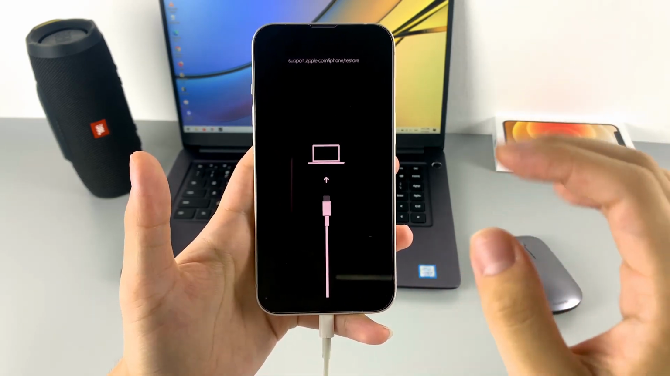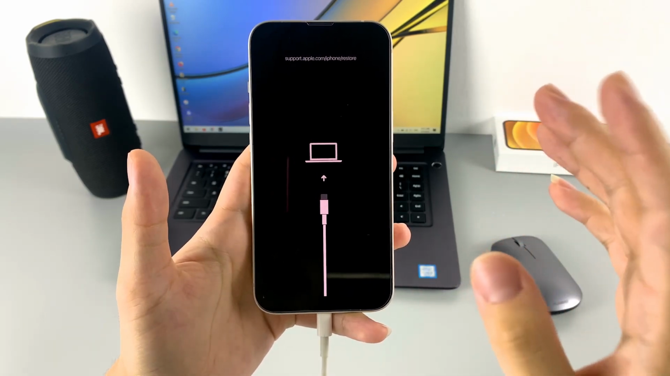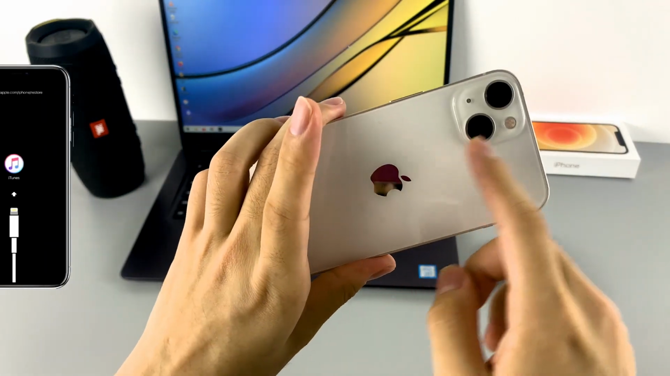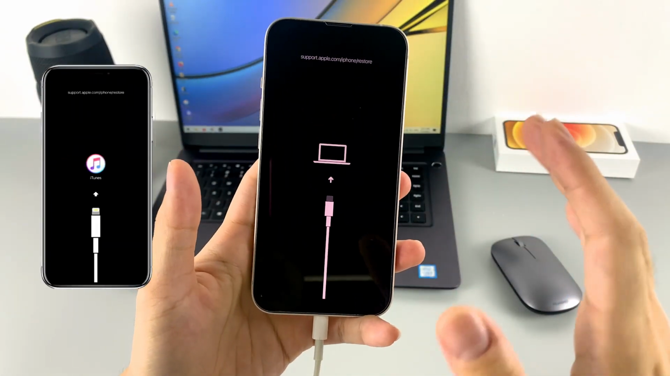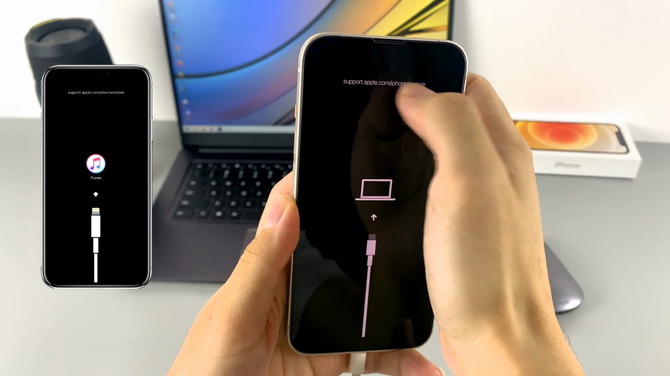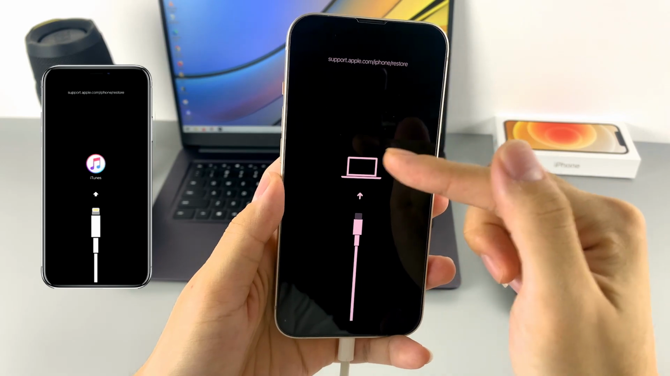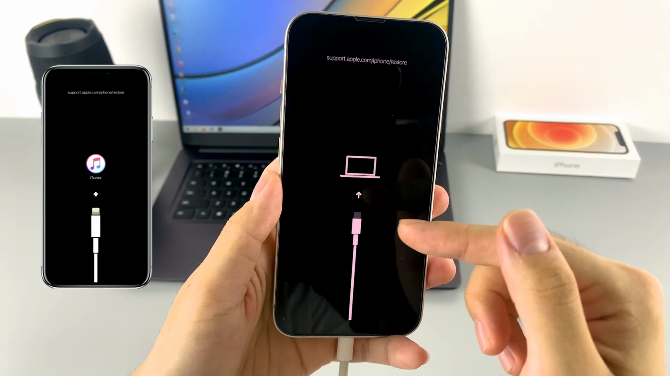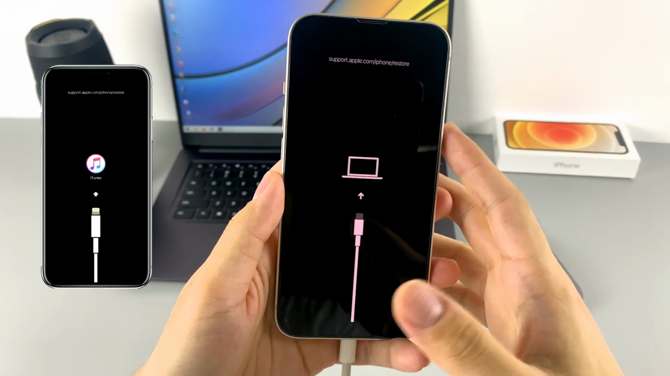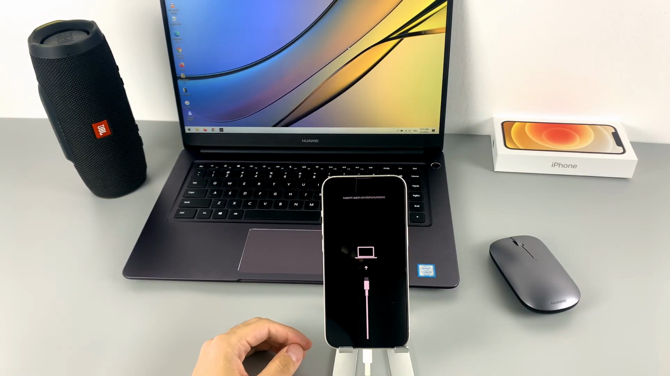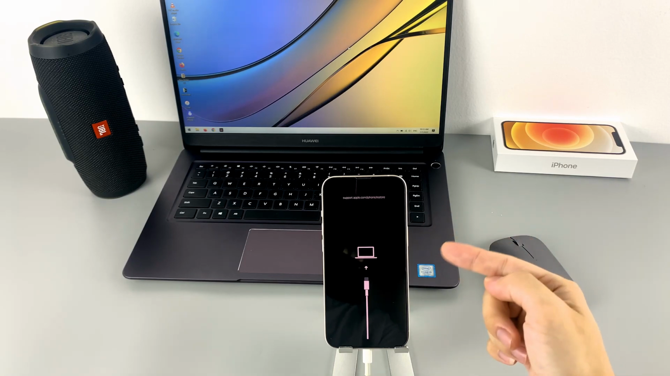The recovery mode looks like this, a cable pointing to a computer. If you're using an earlier iOS, the recovery mode screen displays a charging cable pointing to the iTunes logo. These are exactly the same black restore screen with support.apple.com/iPhone/restore at the top. Obviously, you can't use your iPhone at all while it's in recovery mode until you fix it. Let's dive right into it.